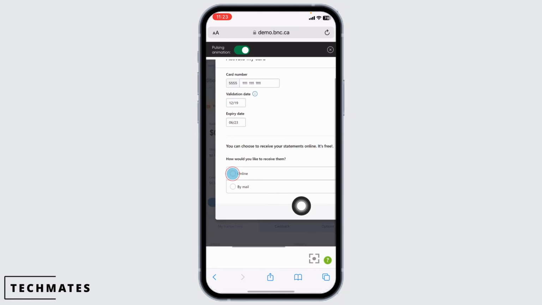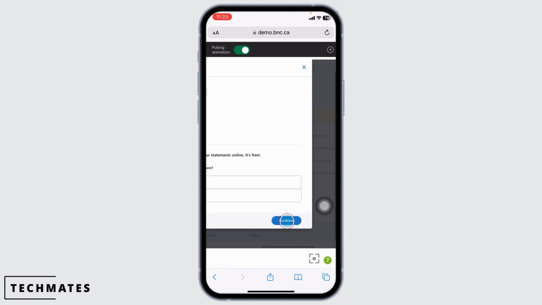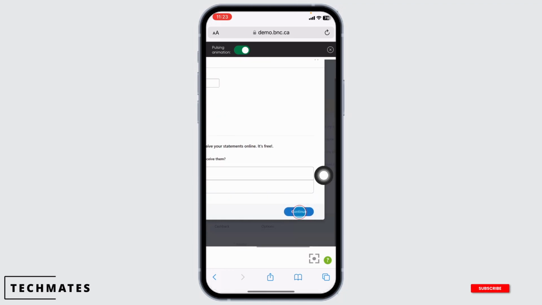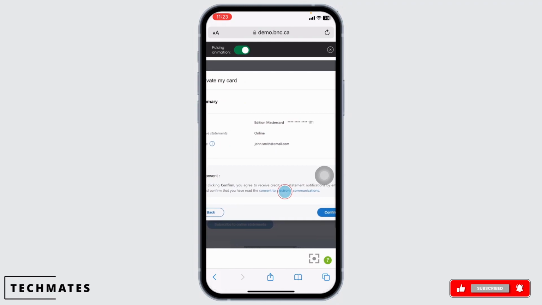You can choose to receive your statements online. How do you like to receive it, online or by mail? Select the option and click on Continue. Now here you're going to find the details of your card. Click on this option, Consent to Electronic Communication.